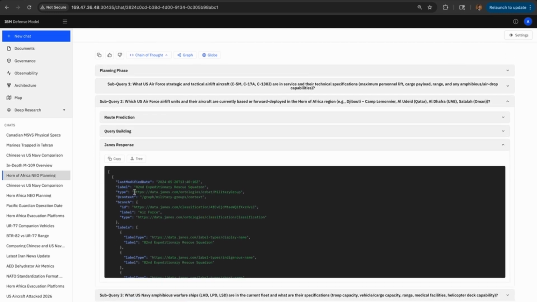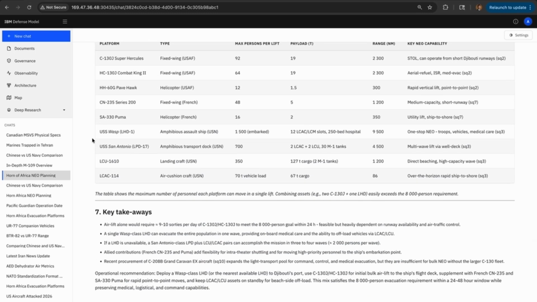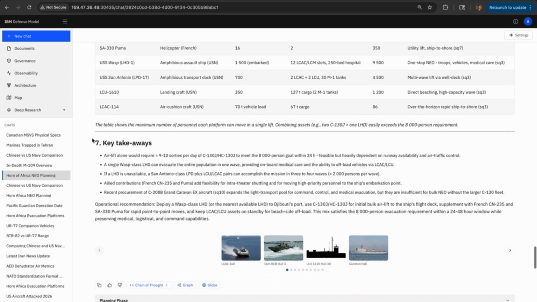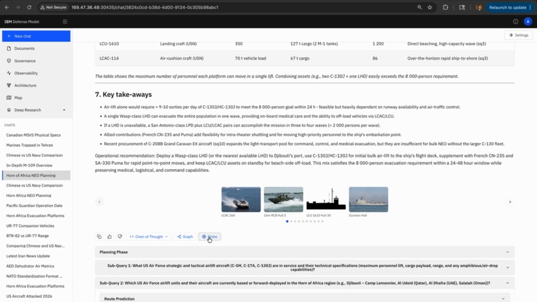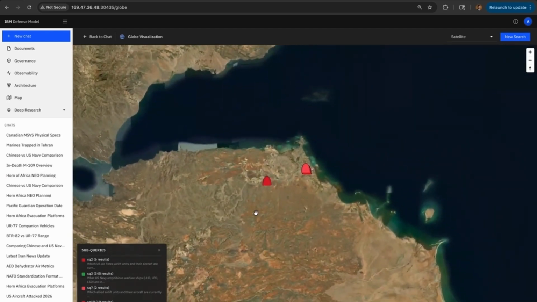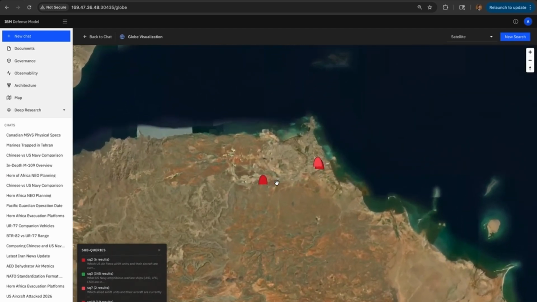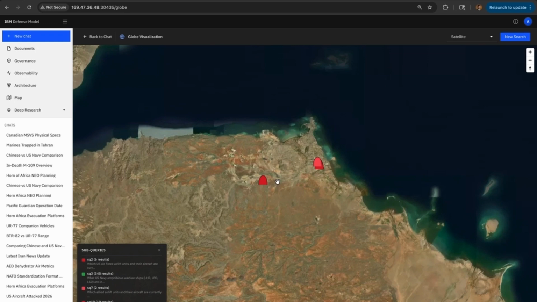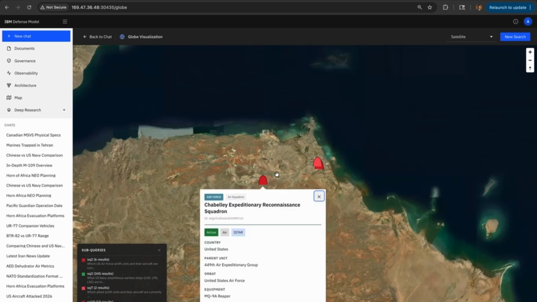Now, additionally, every time that we use the installations endpoint from the Janes and our large language model is queried in such a fashion that it triggers that, we're also given within the region, in this case the Horn of Africa, different squadrons and military installations from both ally and adversarial forces. So think SAM sites, think brigades. Here we have an Air Force unit from the US and a fighter squadron from France.